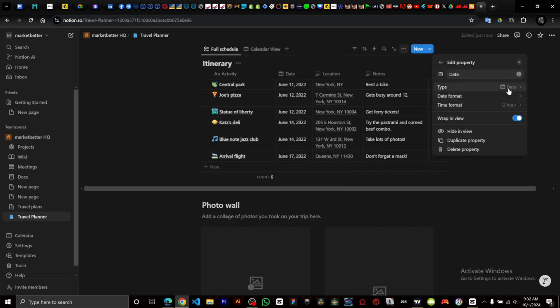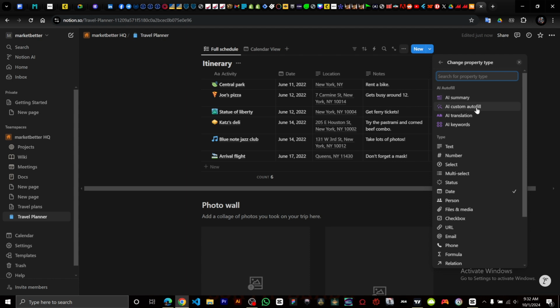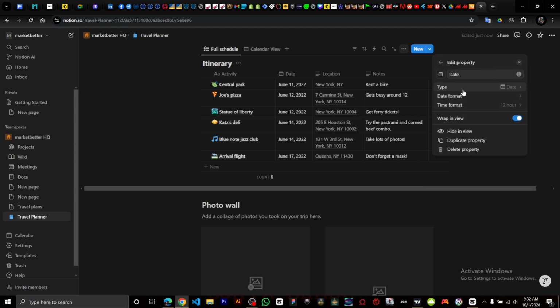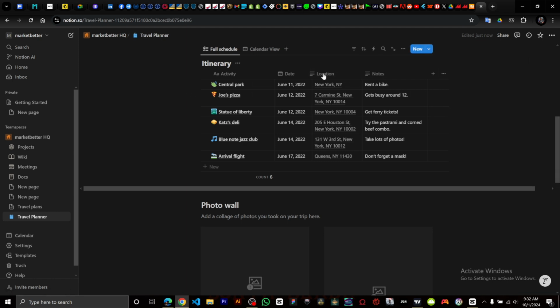So right here you can change the type: text, number, emails, date format. You can change the date format, the time format. All right, delete property. So if we try to merge it like this, you see it's not possible. It just changes the location. So Notion has not implemented a way to merge two cells together.